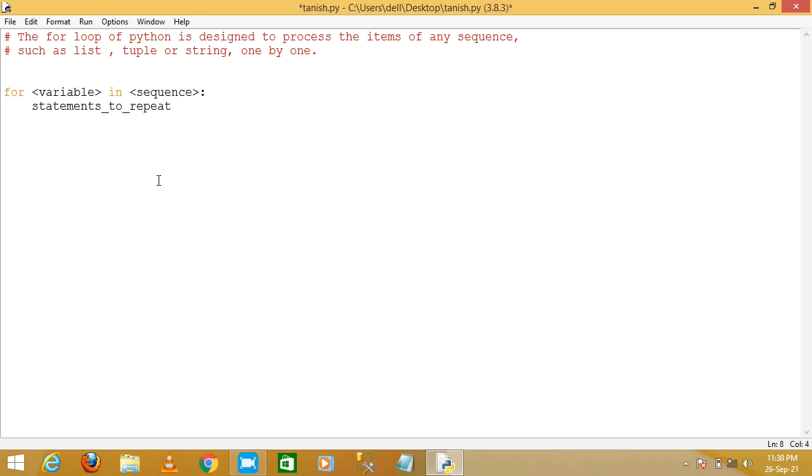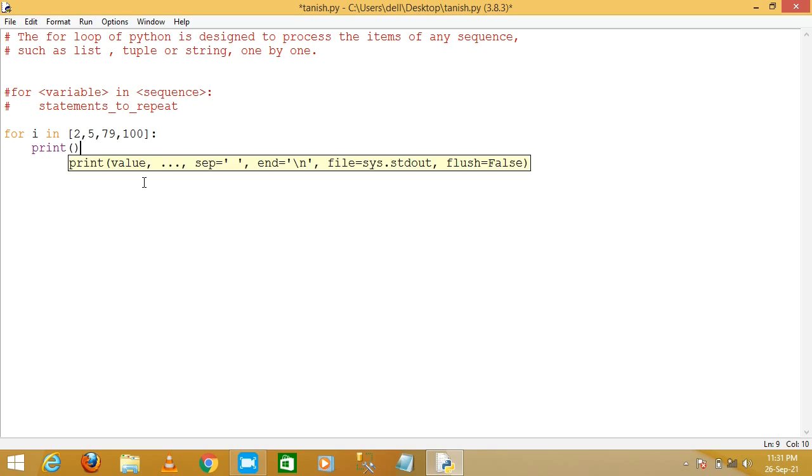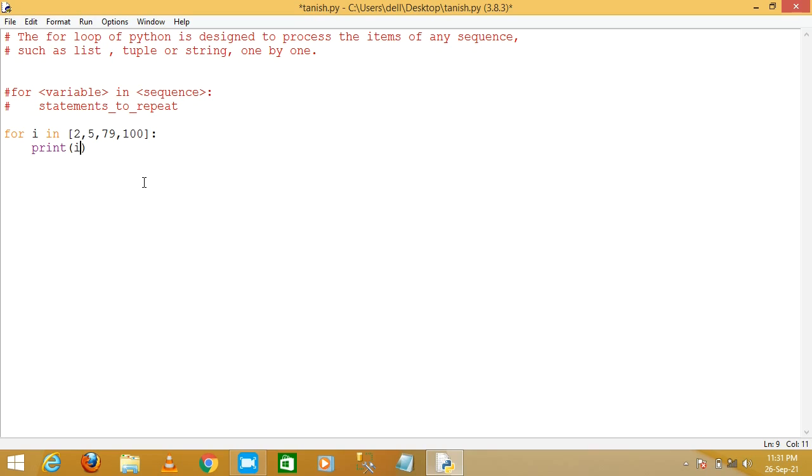Now I'm just going to take a simple example of the sequence. Just comment the syntax and write here for, and i is the variable, and then in. Write here a list and just type 2, 5, whatever value, 7, 9, and suppose 100. Okay, this is the value, and then colon. First of all, this loop picks up the 2 value and assigns it into the i variable, and just print this value inside the loop. Right here i, and save it and run it.